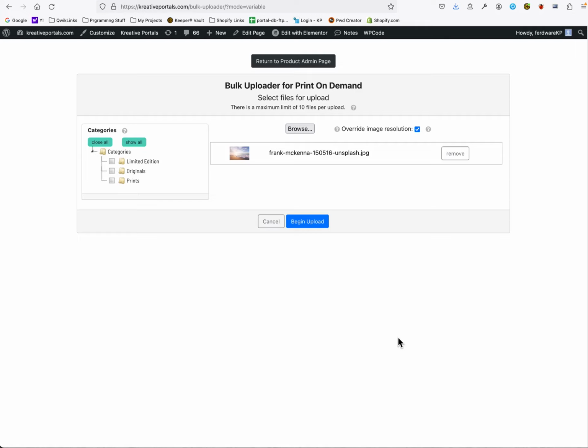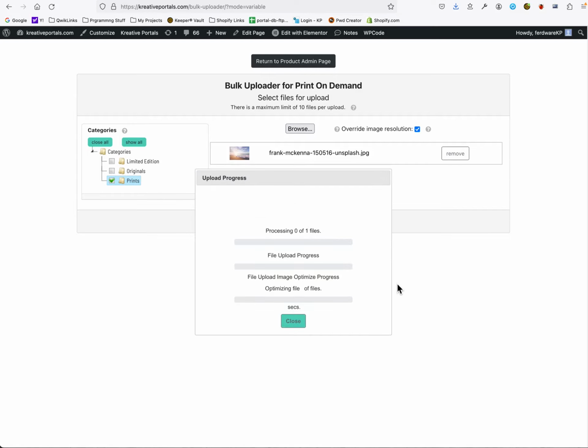You can only upload JPEG files. You can't upload TIFF files. You can't upload PNG files. Once you've selected the JPEG file that you want to add, select the collection you want to put it into. In this case, it's prints. Then go ahead and just select Begin Upload.